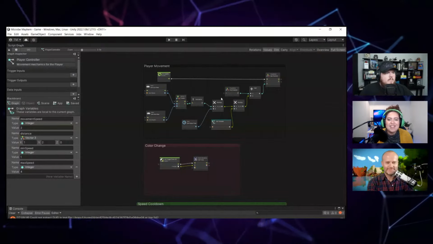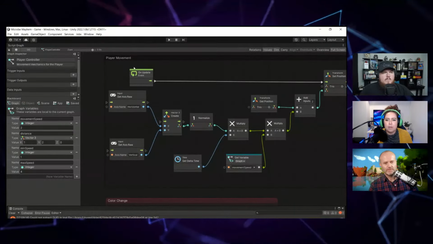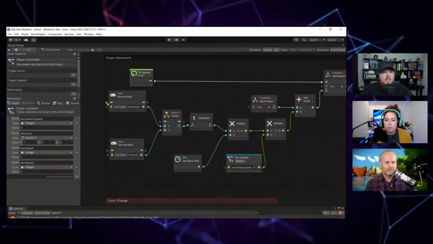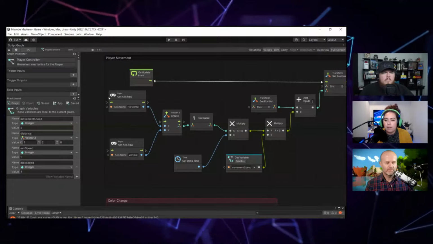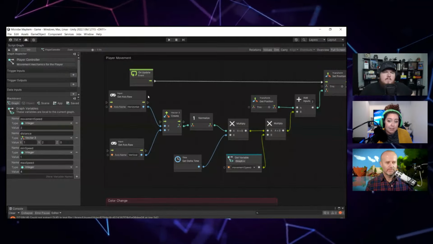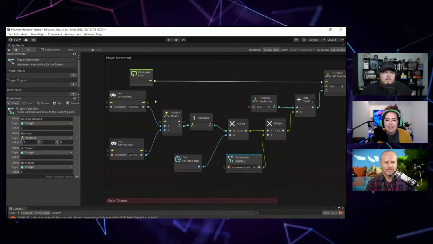Yeah. So this is what a graph looks like. And these are the nodes that I've been talking about. They're little rectangles, and they have different ports on them. The ports are the places where you can connect other nodes. The ports on the left-hand side of a node are input ports, and the ports on the right-hand side of the node are the output ports.